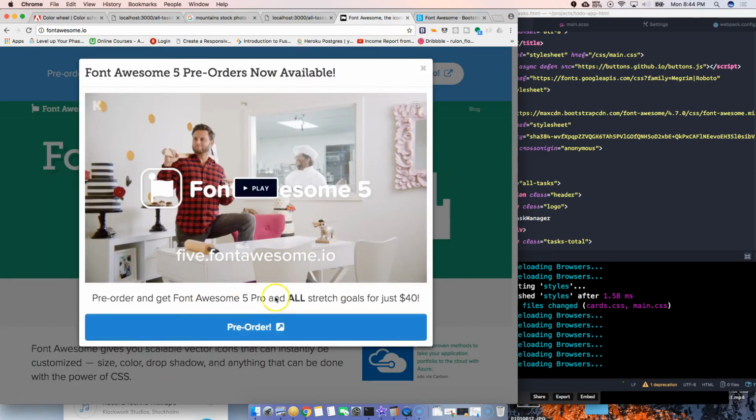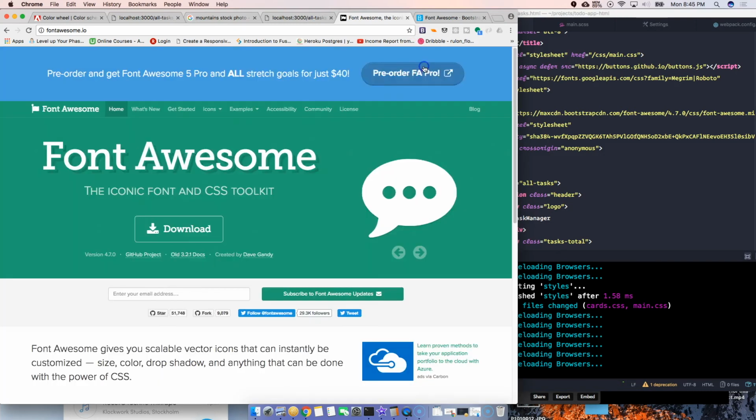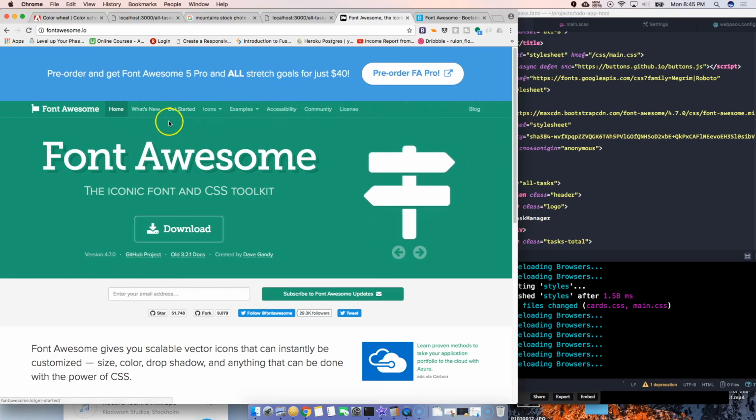They've been promoting this thing for so long, and I'm still waiting on it. Why haven't they released this? Font Awesome 5. Pisses me off. I gave them $20 for no reason.